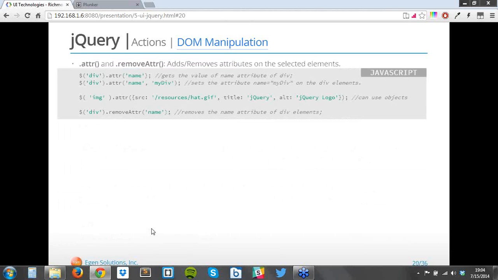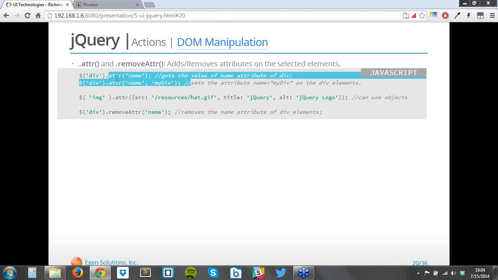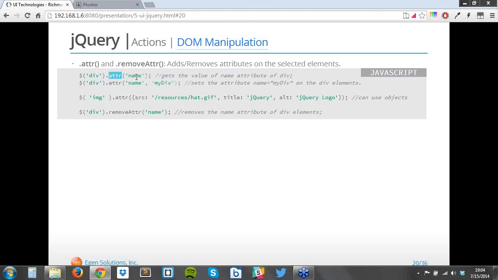Now let's talk about this important thing, attribute and remove attribute. So of course, as the name suggests, this attr is used to get the value of the attribute or set the value of the attribute. So that's what you are doing using this one. If you just pass the name of the attribute, it will return you the value of the attribute. If you pass actually both name and value, in this case, for example, it will set the name attribute to the my div value.